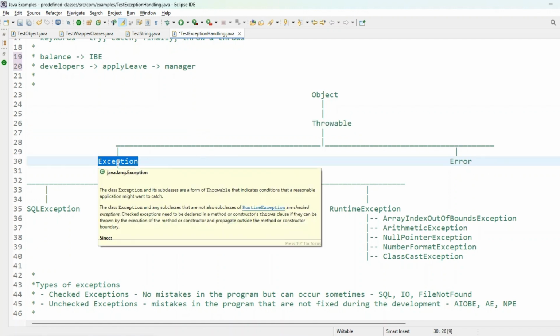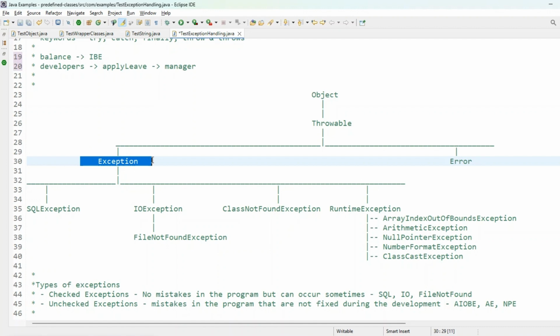Why are there two subclasses? Whenever an exception or an error occurs, they would terminate the program abnormally. But exceptions you can handle. However, errors you cannot handle. Errors are some hardware failures or software failures. Handling errors will not make any sense.